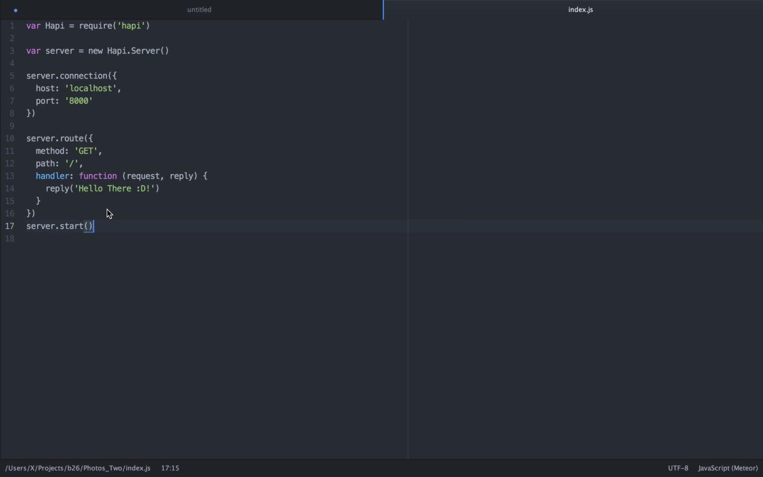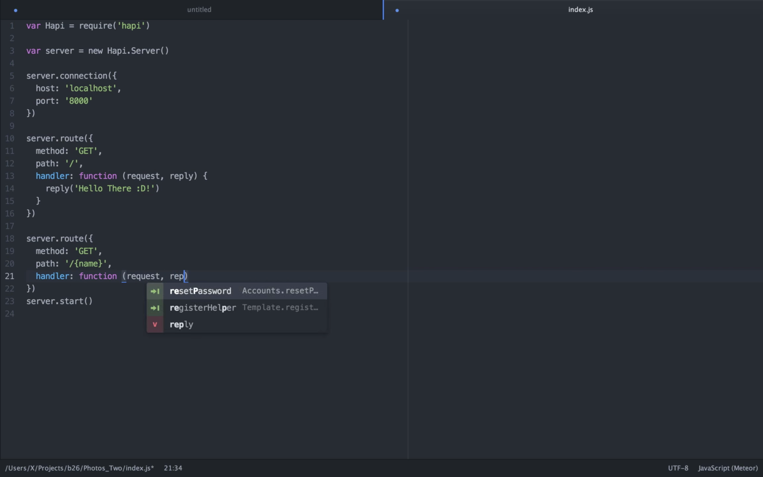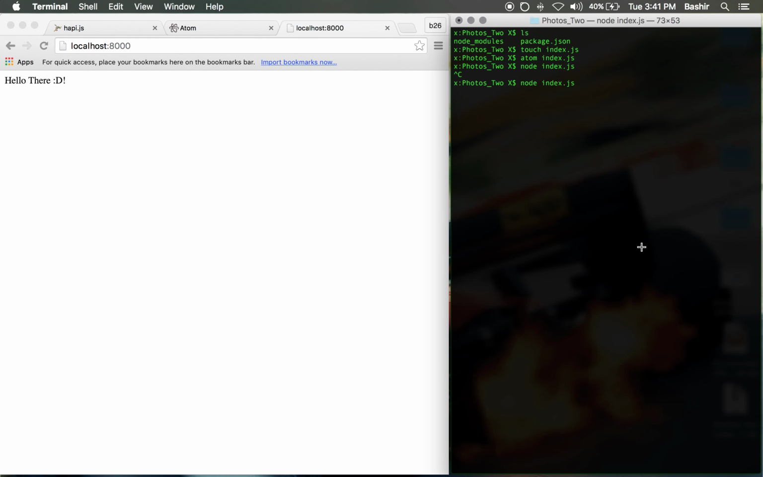So let's try another type of route. So let's try server route, method get, path name, handler is function request reply, hello plus request params name. So what request params name does is, this is the parameter and this is our key, name, and whatever we put into here like slash Bashir or whatever, it'll say hello Bashir. So that's the plan. Let's just close this and say node index.